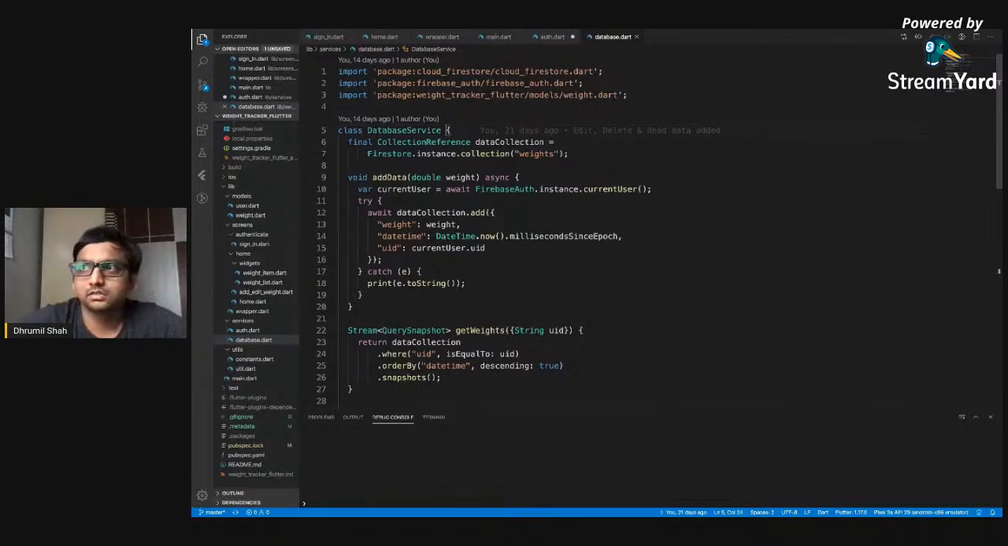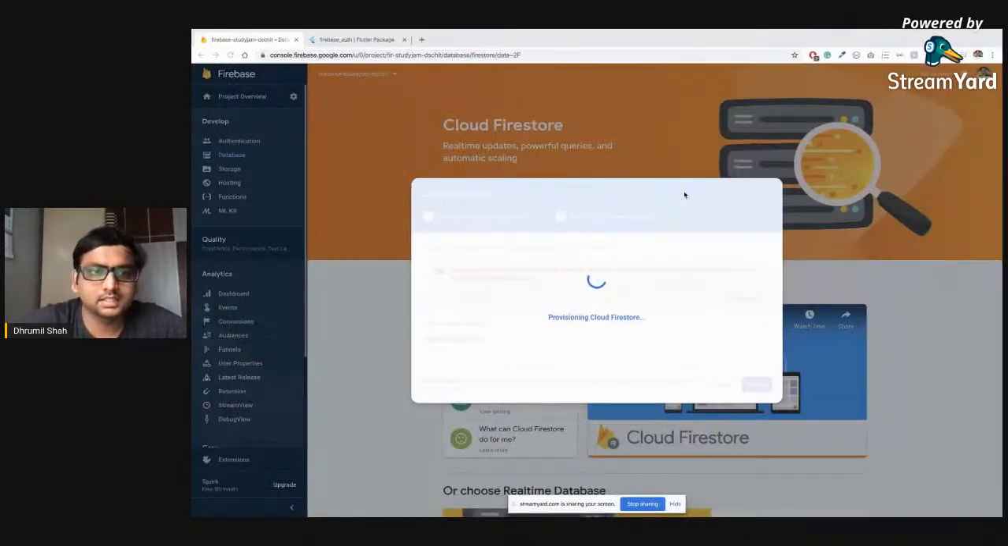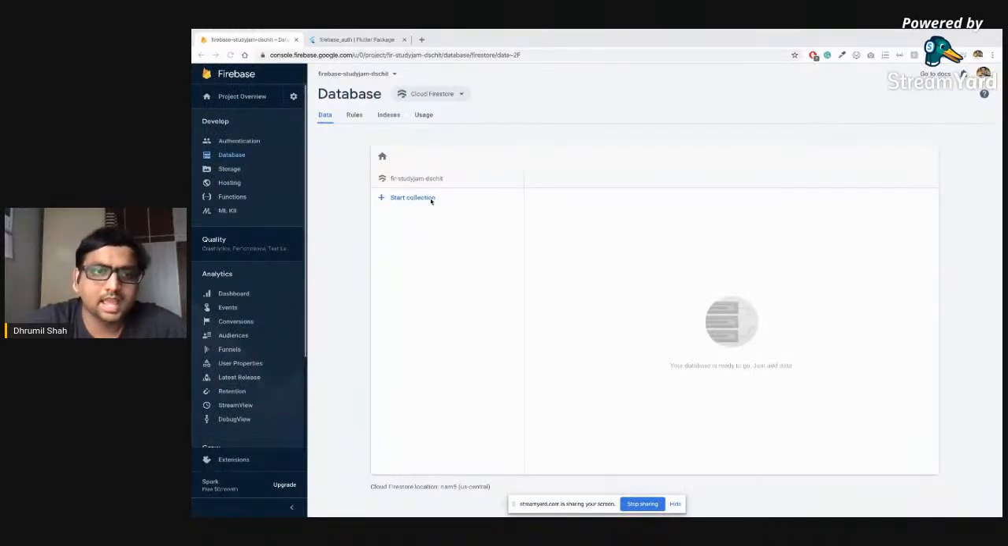So if I explain how this works: we have a collection, and every collection has some data which is called a document. Let me map this to a relational database. In a relational database, we have tables, and each table has rows, each one a record. In Firebase, a NoSQL database, we have a collection, and each collection has documents. Each document is like one row, and a collection is like a table.